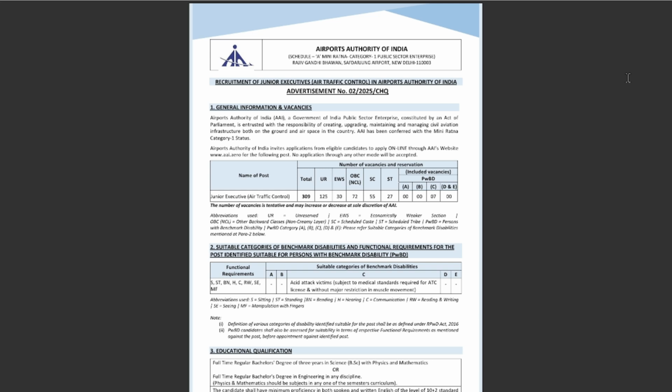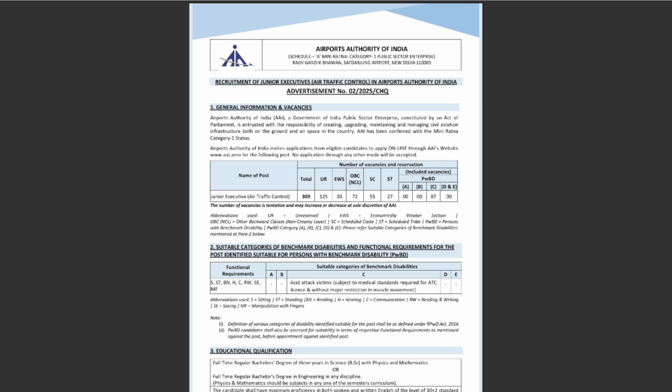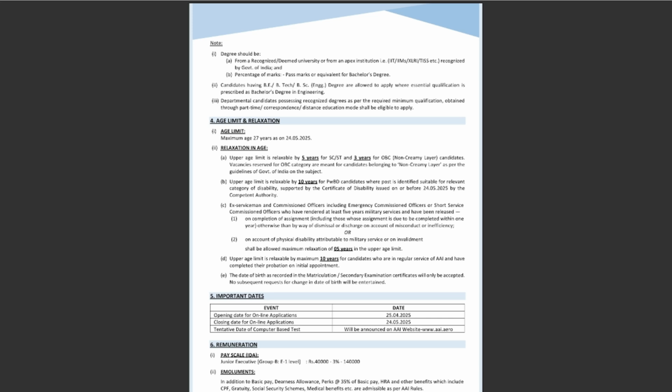Educational qualification, as we have discussed before, should be a regular bachelor degree of 3 years, or a bachelor degree in engineering with maths and physics. Discipline can be anything. Candidates shall have minimum proficiency in both spoken and written English of the 10+2 standard. Keep this in mind regarding proficiency. Anyway, we have the subject in 10th class and 12th, so it doesn't matter. Maximum age relaxation will be 5 years for SC and ST, and 3 years for OBC non-creamy layers. The maximum age is 27 years for unreserved.